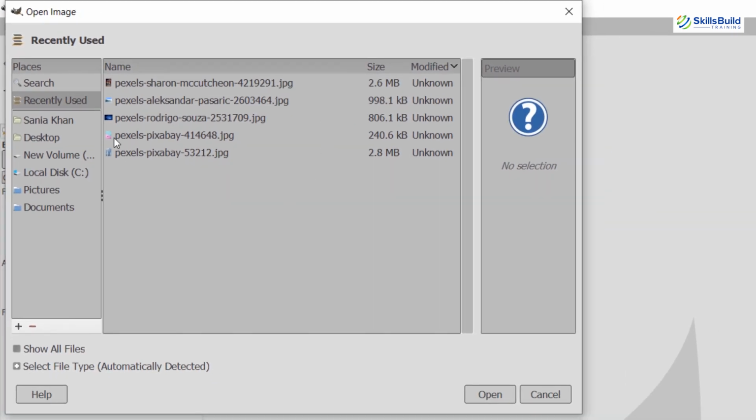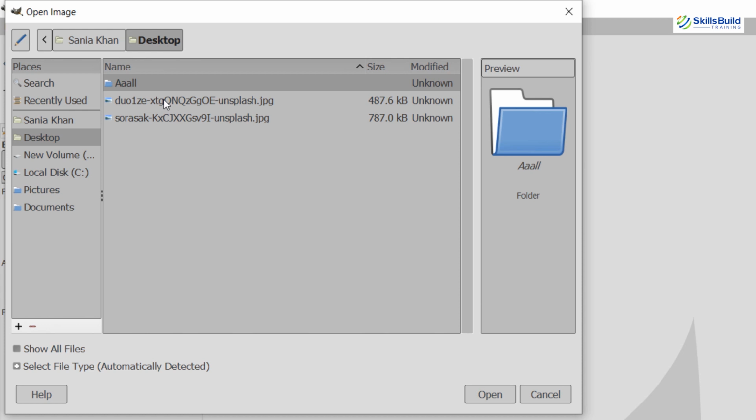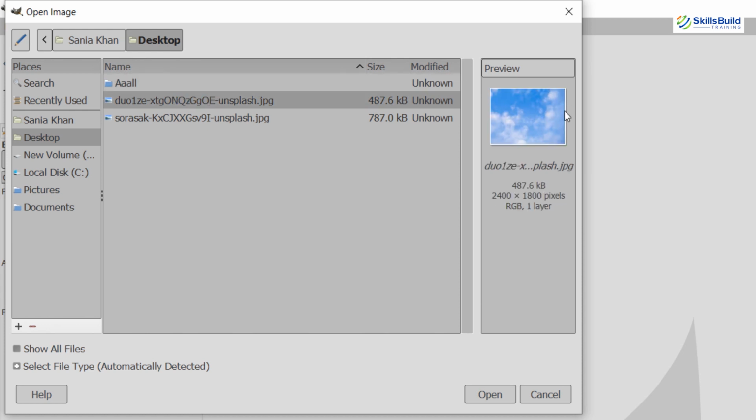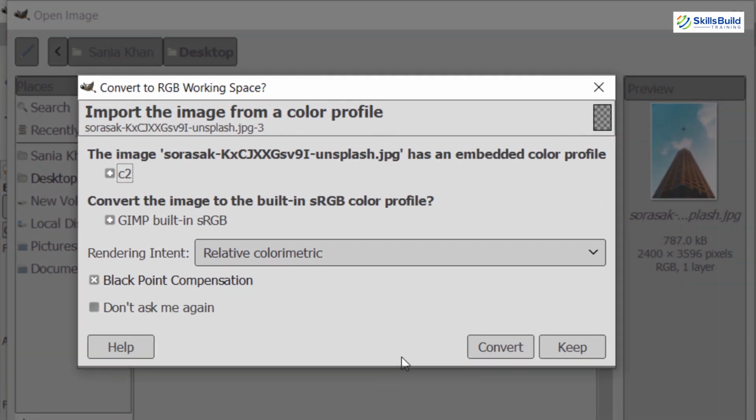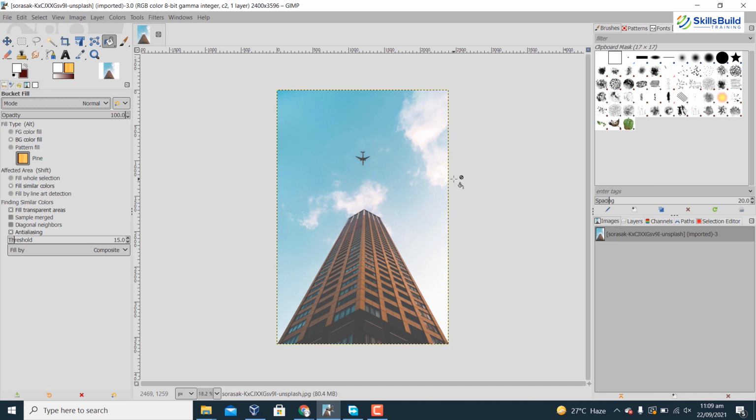Once you click on this option, here you can see different options, the places from where you can get an image. And here are a few images that I have already used while using GIMP. Well, go to desktop and from here select any image, and you can preview it. Now simply open it. Once you open it, here you can see a dialog box in which you can see Convert to RGB working space. Well, right now I don't need to convert it, so simply keep it. And here you can see the image.